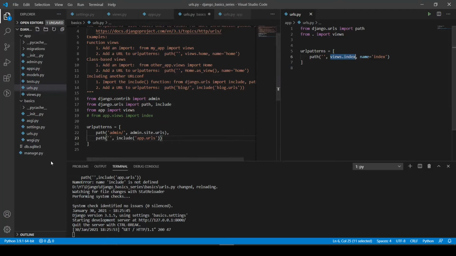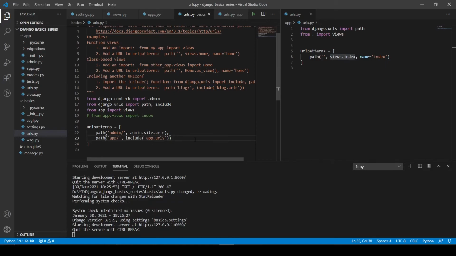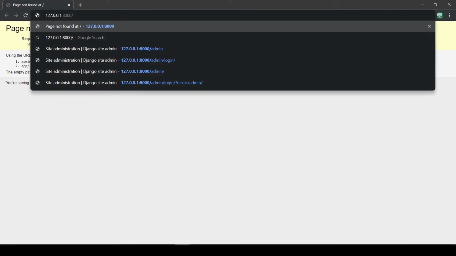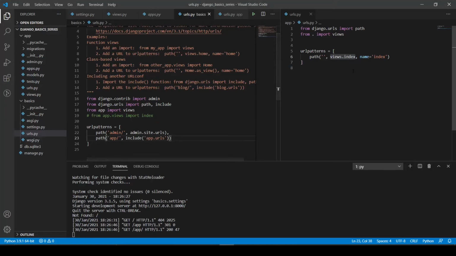What if I have something like app/? Now I doubt whether it will work. You can see you get an error saying you don't have any URL configuration for an empty string. So what you need to do is go to /app. See, now it matches the URL you have mentioned here. This is how we work with URL configuration for different applications in the same project.